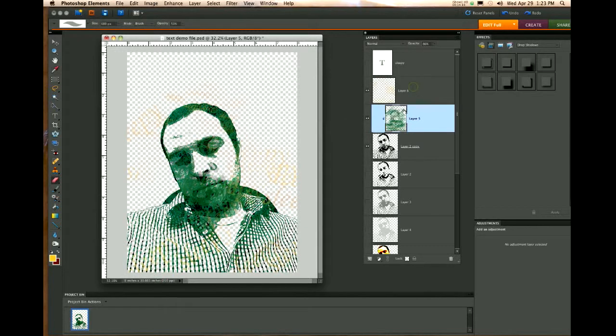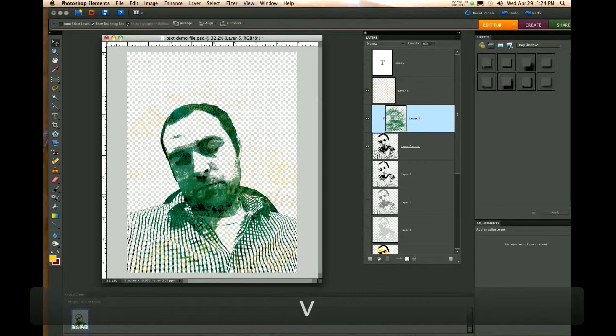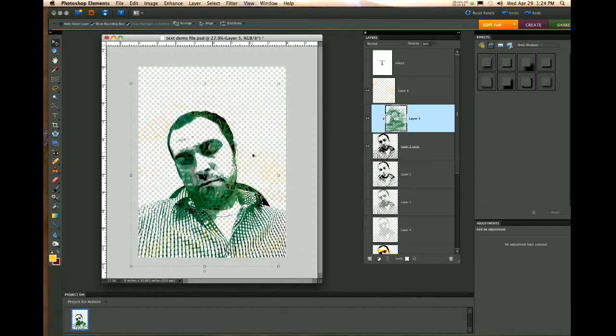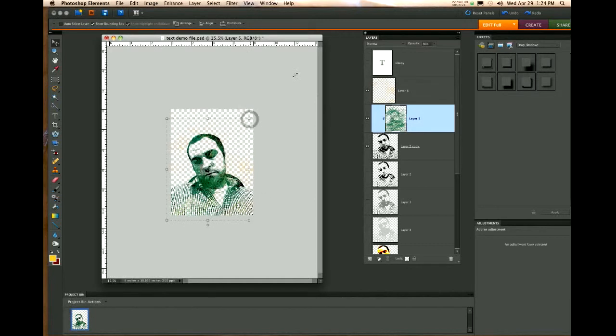Okay, so you can do whatever you want with this. We can still move it around, of course. And we can even scale it if we want to change the size of the text that's underneath.